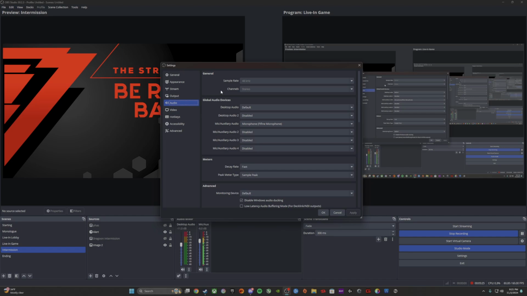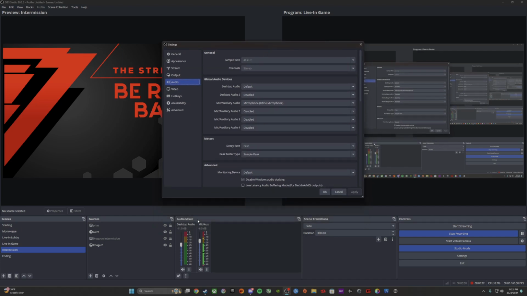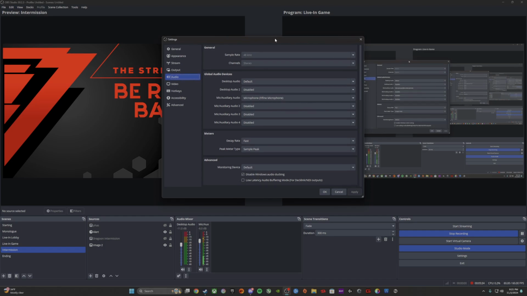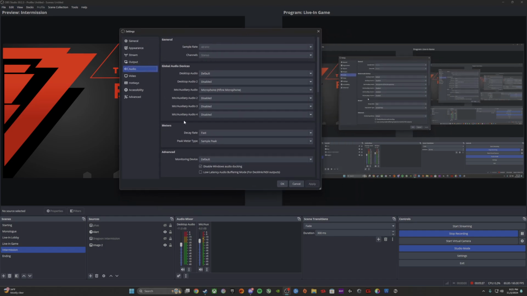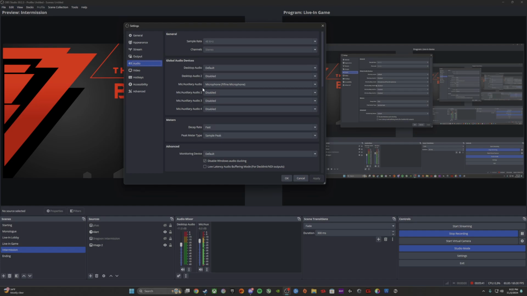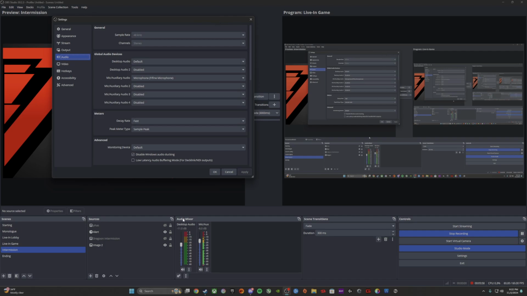So for audio, you just want to pretty much leave everything alone up here, whatever the default is. Down here, now this affects what is down here in your audio mixer. So just to keep it simple for this video, you really only need two things: your desktop audio, which just leave it on default, and whatever microphone you're using. Make sure you select your actual microphone. I'm using a Fifine microphone, but that's based off of whatever you have. Once you hit apply, they will appear down here.